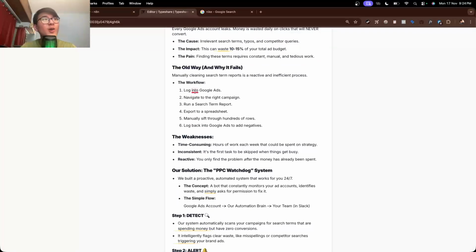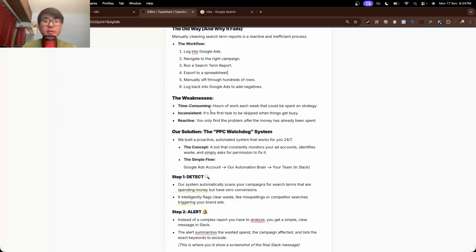So the old way is to log into Google Ads, navigate to the right campaign, run a search terms report, export it to a spreadsheet, manually sift through hundreds of rows, and log back into Google Ads to add your negatives. So this is the manual process, right? The weakness, obviously, is that it's time consuming, it's inconsistent, and it's always reactive.